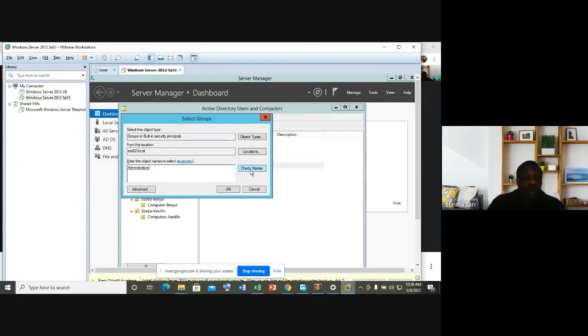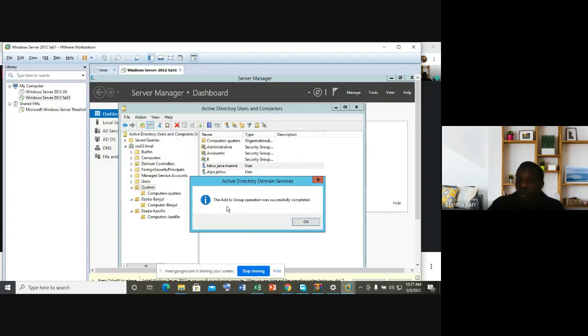Administrative. So you check names. You see, once you do check name, it underlines administrative. It means you have a group, an organizational unit in your department called administrative, and you want Fatu Jaramane to work in that department. Once we click OK, what did you see? The add to a group operation was successfully completed.